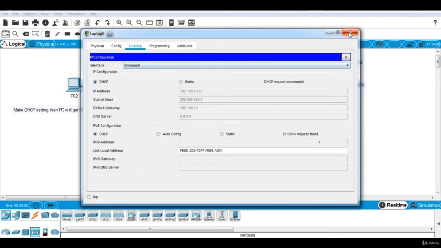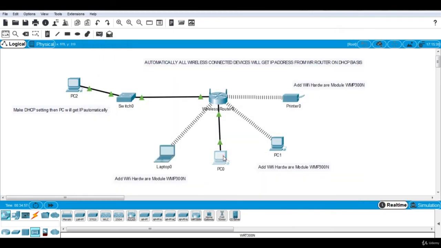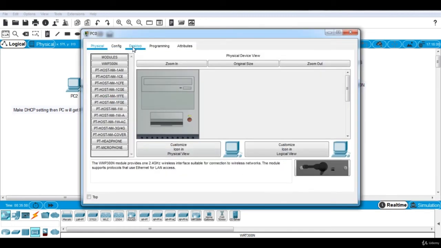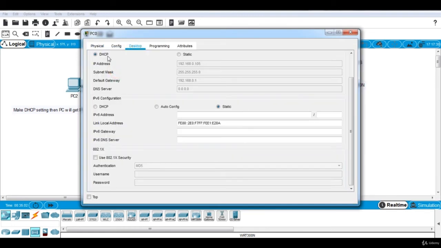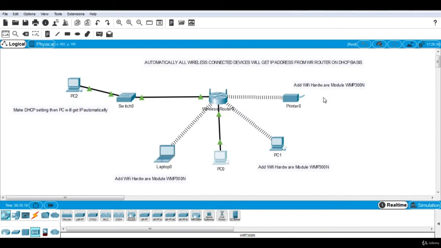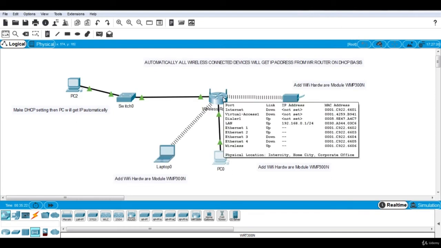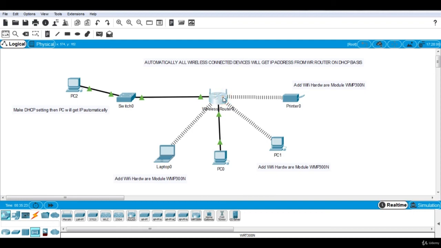192.168.0.203. Let's say I want to give the IP address to PC0. Again Desktop, IP Configuration, and here from static I change it to DHCP. You will see that the DHCP request is successful and I am getting 192.168.0.204. Now how can we decide the range of the IP addresses? It depends on the wireless router configuration. So let's see how we can configure it.